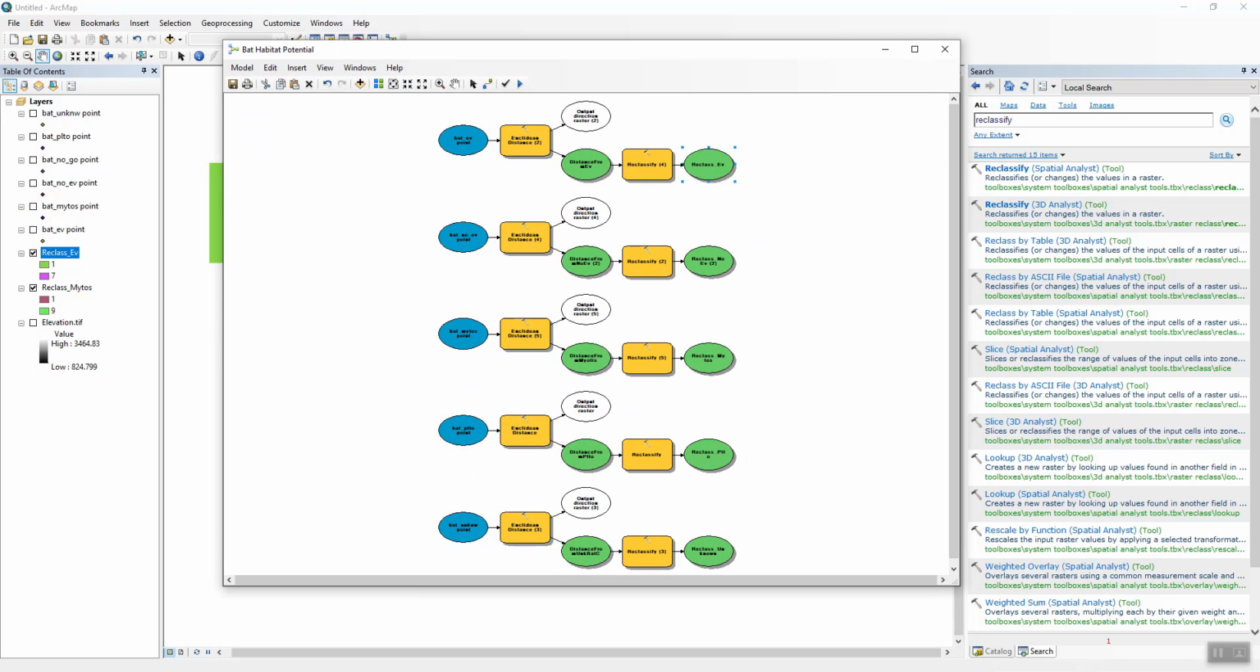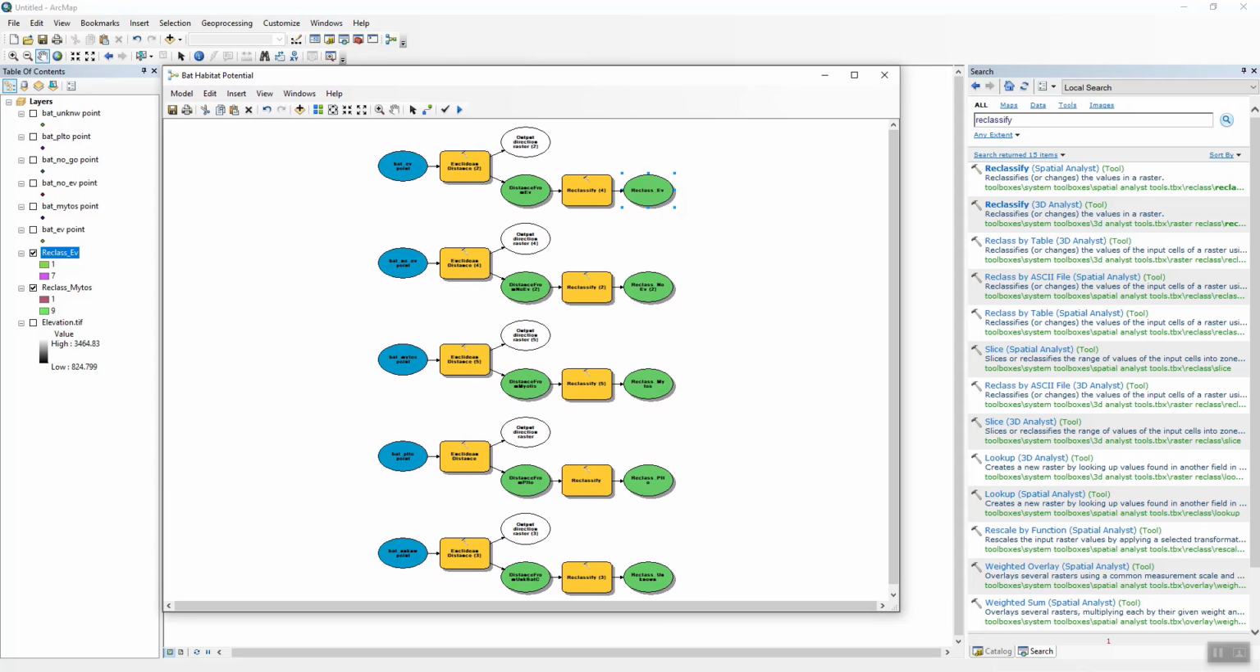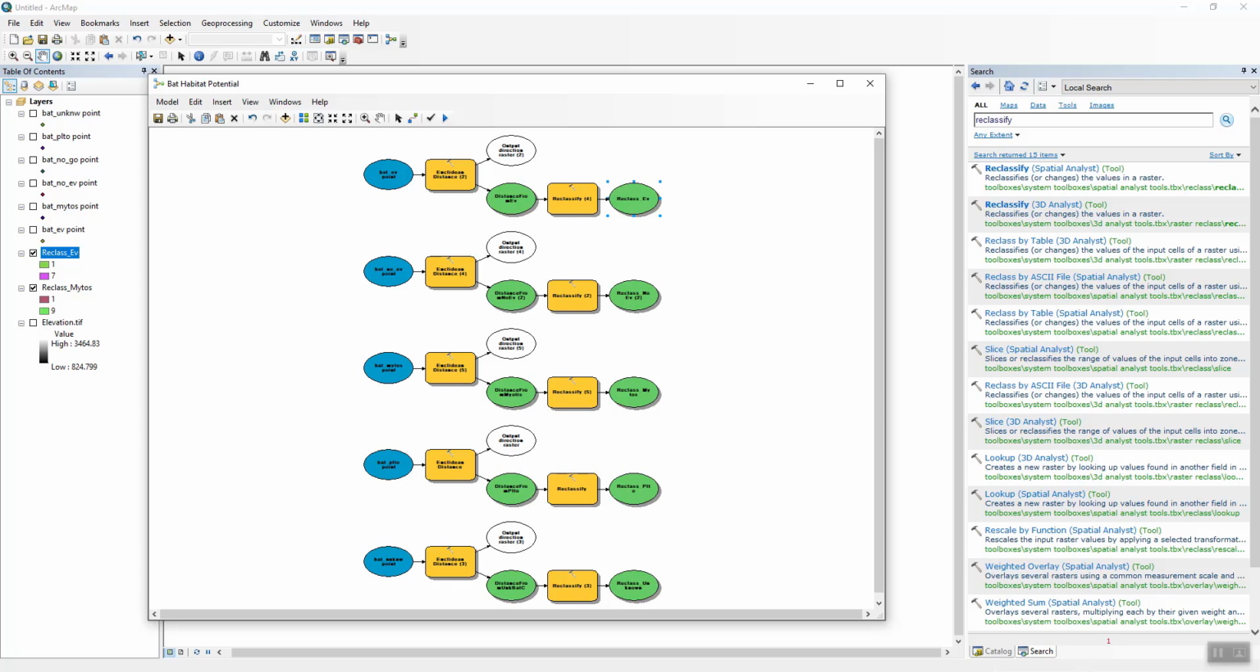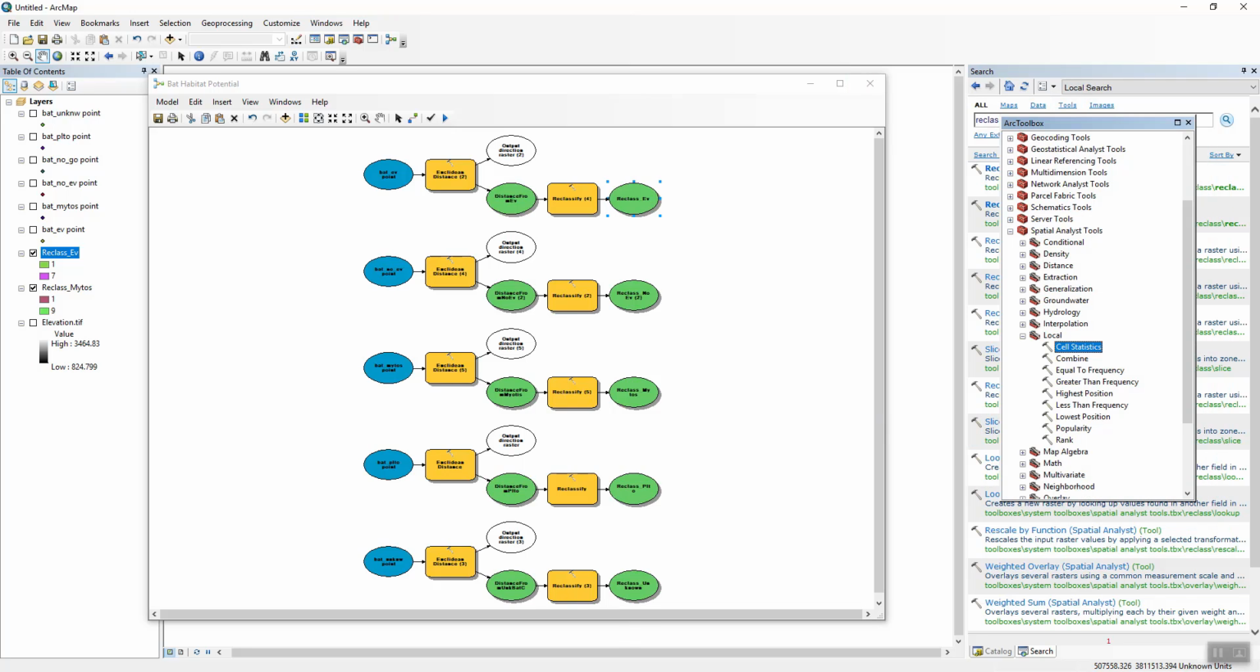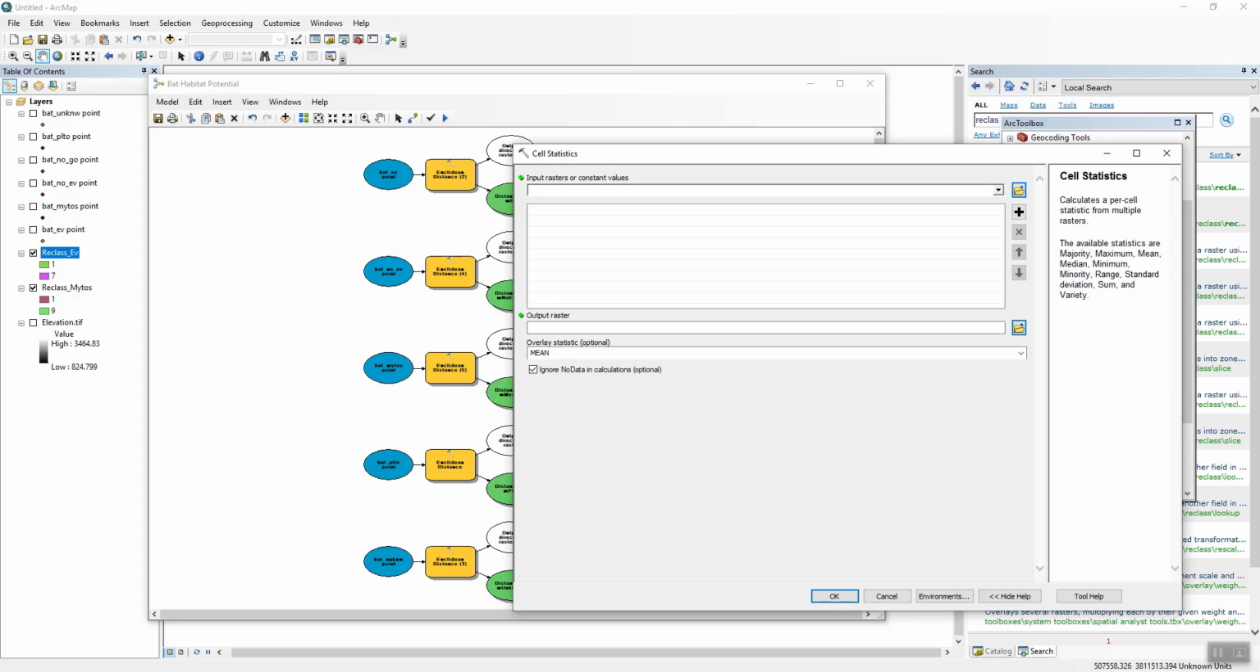So I want to combine these things together, but really I want to get the maximum value out of each one. Where there's a 9, I want a 9. Where there's a 7, I want a 7. Whatever the highest value at that location, that's what I want. So you might remember we did some different kind of functions. One of those local functions was local cell statistics. So here's a tool called cell statistics.